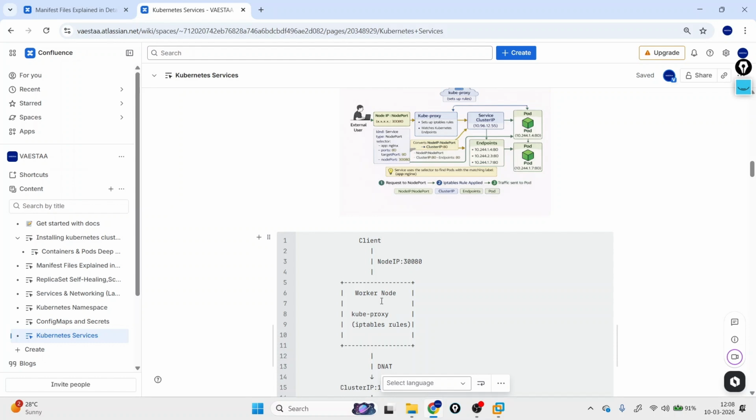So from here, your worker node will go to the queue proxy, and your queue proxy is going to set some IP table rules, which means which particular service is going to manage which particular pods. Maybe in your cluster there would be a lot of services, so how will your queue proxy understand? That is where it will set IP table rules. It'll come to know this particular service is going to manage these particular endpoints. Endpoints are nothing but the IP addresses of your pods.